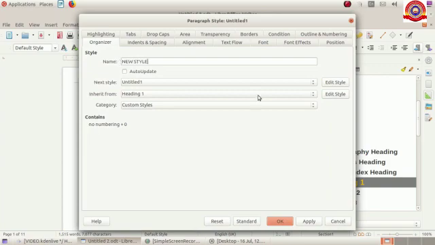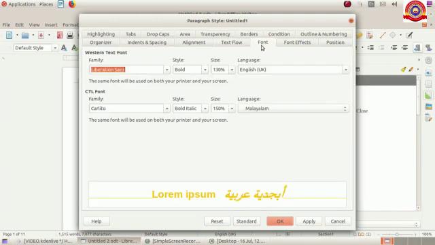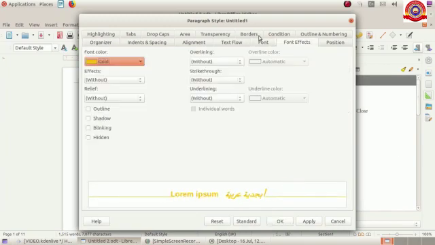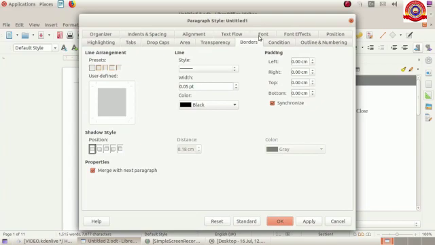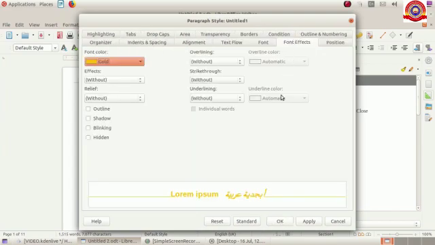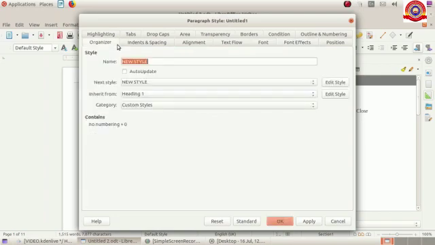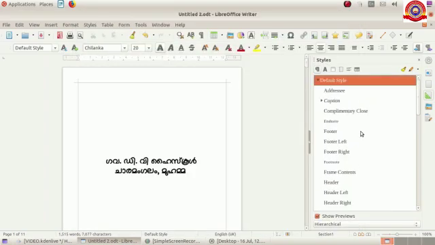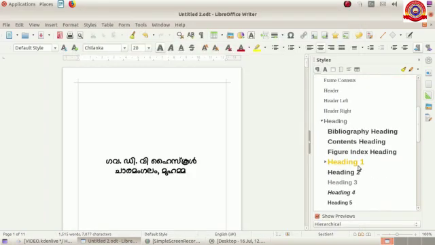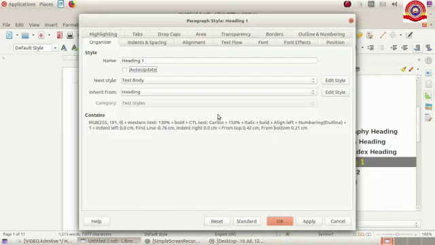We can make use of font tab, font effects tab, we can give borders, we can give colors, anything. Same as that of the modify option. Only difference is we can give a name to the new style when we click the option new. When we use modify option, we can't give a new name to our style.